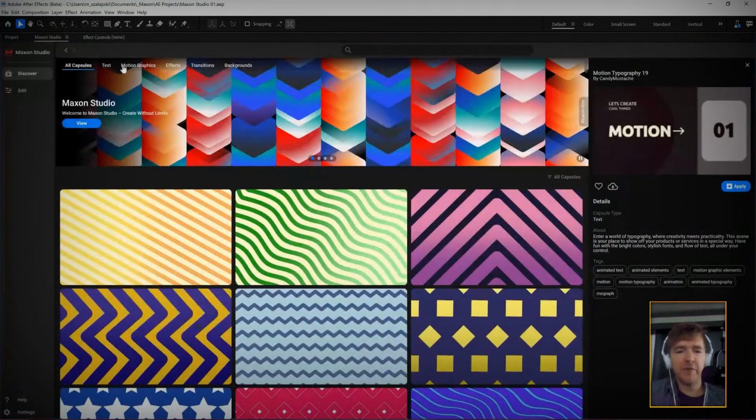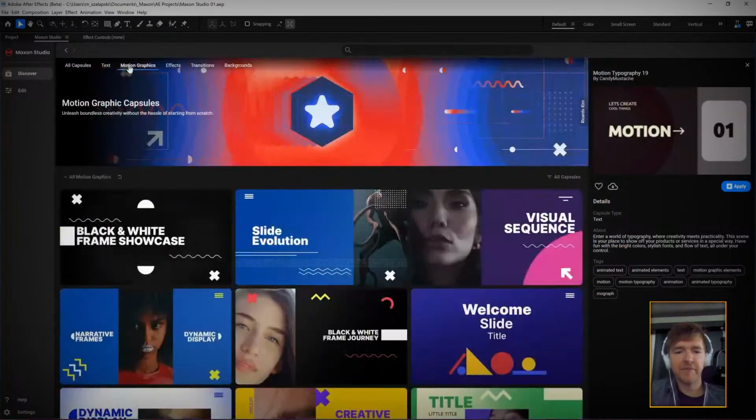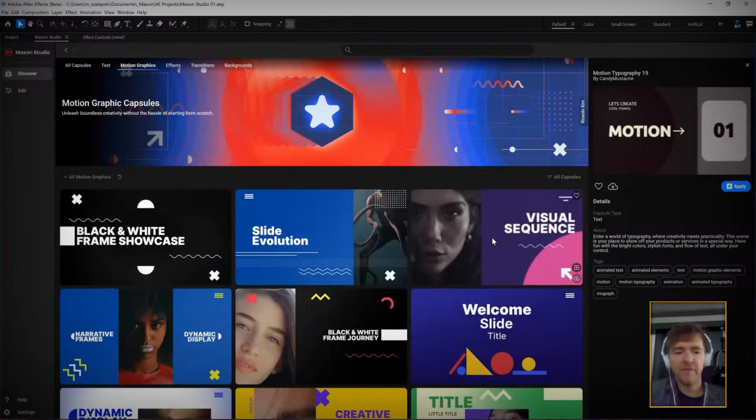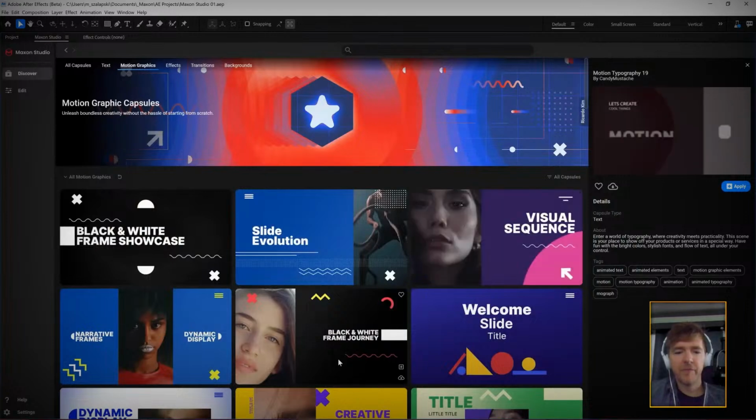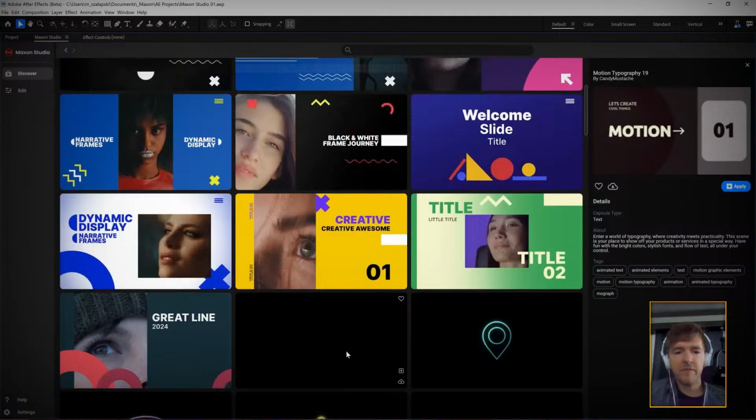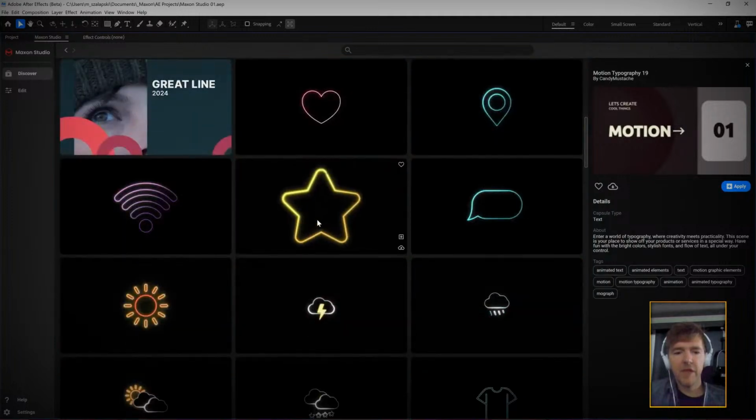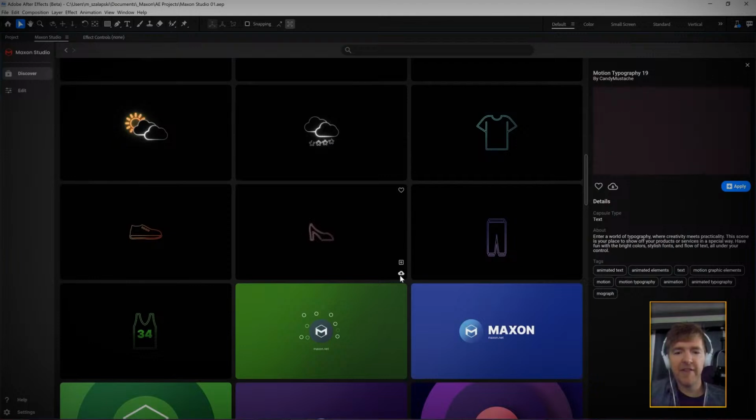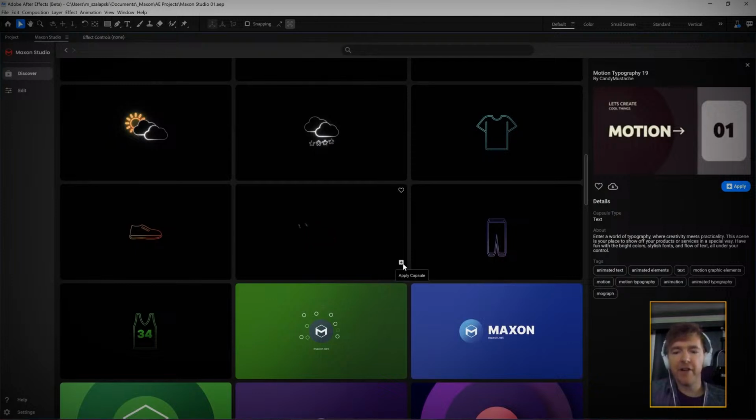And you've got text, you've got motion graphics. Once you have Maxon Studio, you can download any of these. You can download them, you can apply them. You can download them if you think you'd like them later, or press that little heart button to save them to your favorites so you can quickly access them. Favorite, download, and apply. That's three buttons. If you hit apply and it's not downloaded, it'll download it automatically for you.